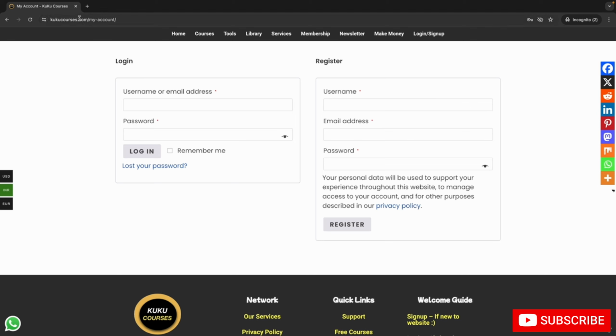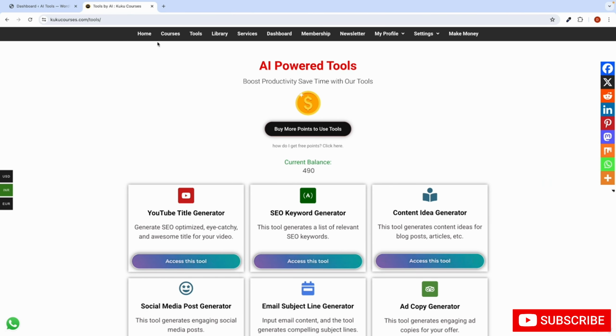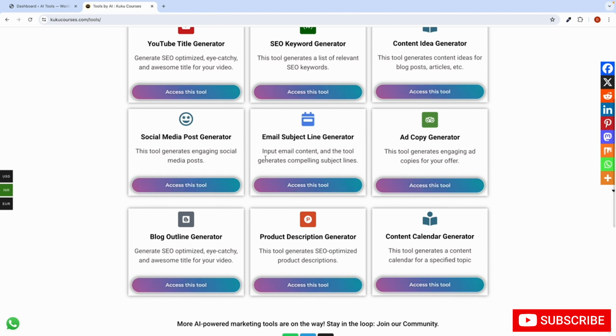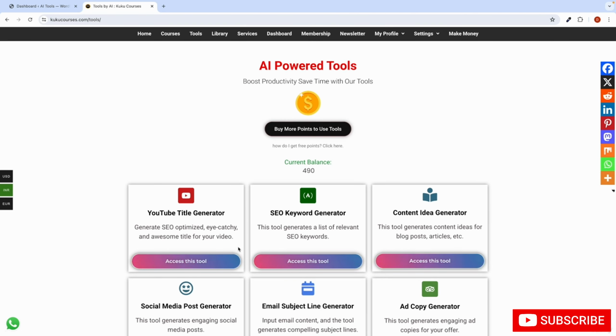After you register or log into the website, you will see the menus like this. Awesome. Now you can simply go to the tools, and from the tools you are going to see all the tools I have. In this course I will teach you how you can set up these tools, the tools which you are seeing over here.